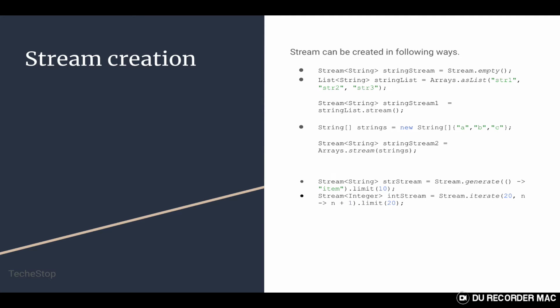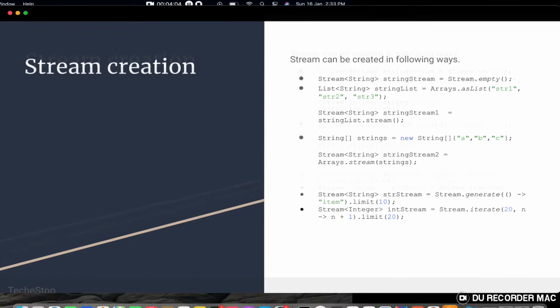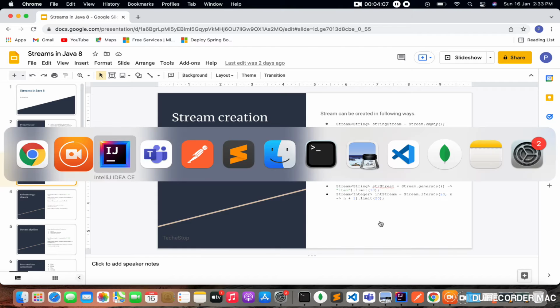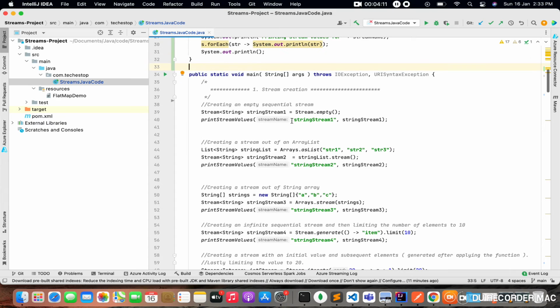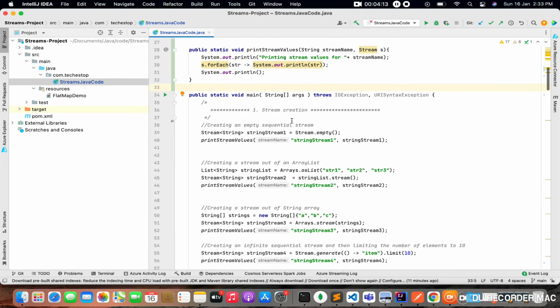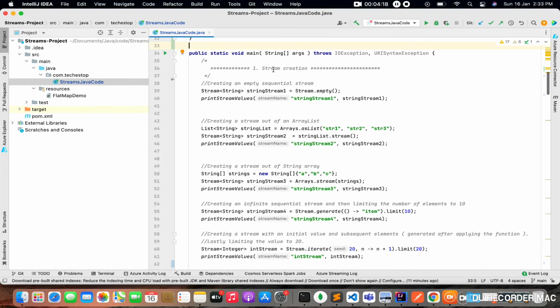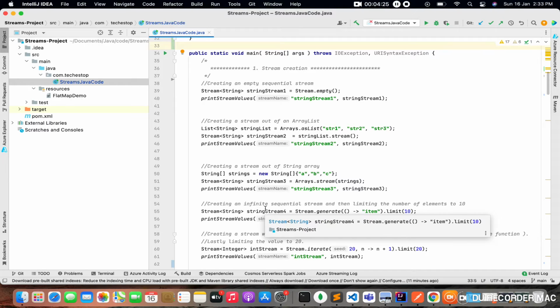Next we have a topic called stream creation. There are certain ways through which we can create streams. Let me switch to the IDE. So I'm in the IntelliJ IDE, and I'll be walking you through examples for each topic. The first one we'll go through is stream creation. There are certain methods through which we can create streams.